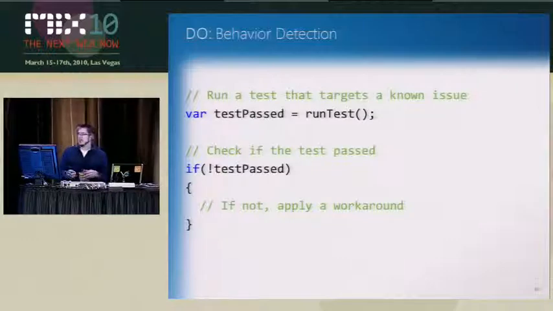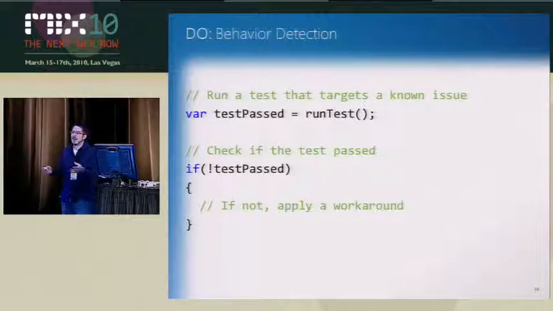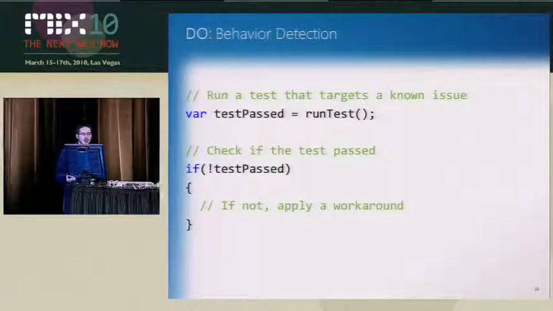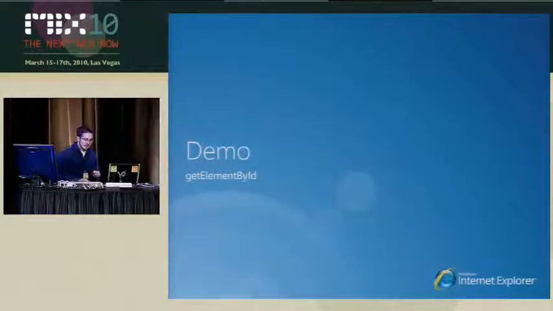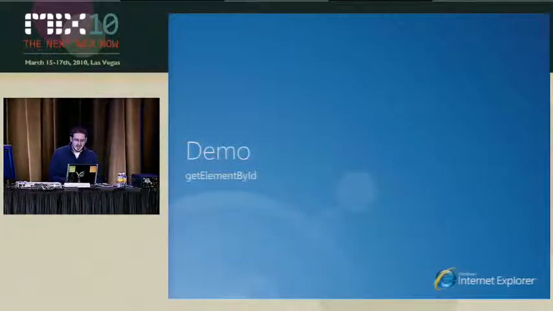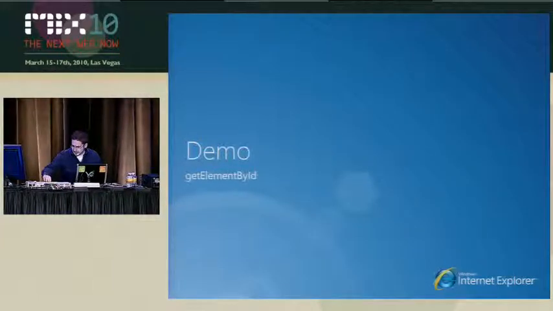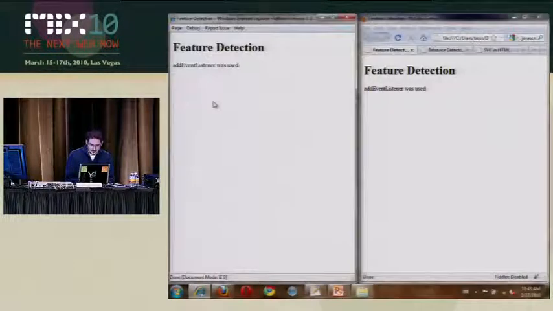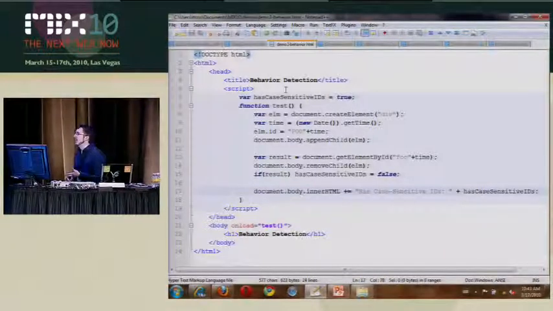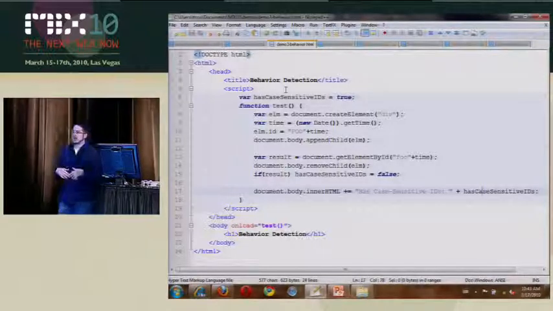Now, this pattern in practice looks a little something like this. And this is just pseudocode. I'm running some sort of test that I've predefined that's going to detect the known issue. And if the test didn't pass, then I'll go ahead and apply the workaround. Now, I want to show you how this looks a little bit in practice using getElementById, an API I think we're all familiar with. Because there were some changes made in the IE8 timeframe to how this behaved. So with getElementById in particular, IE7 and IE6 actually did case-insensitive matching of IDs instead of case-sensitive, which is appropriate.